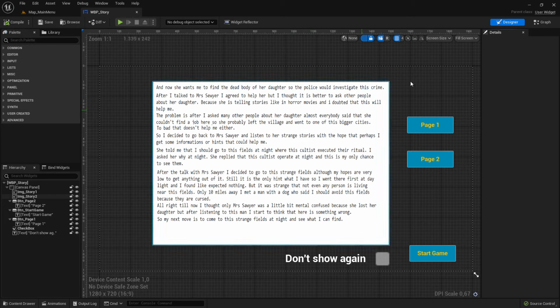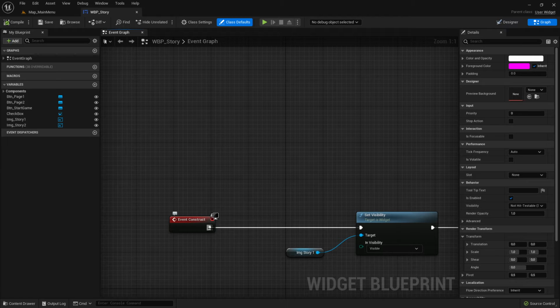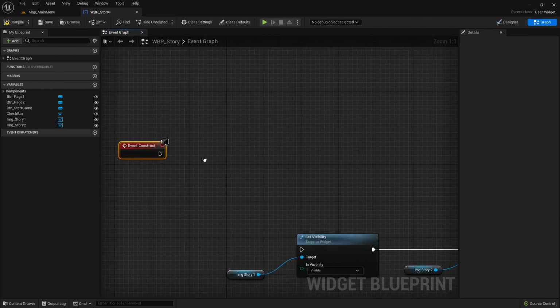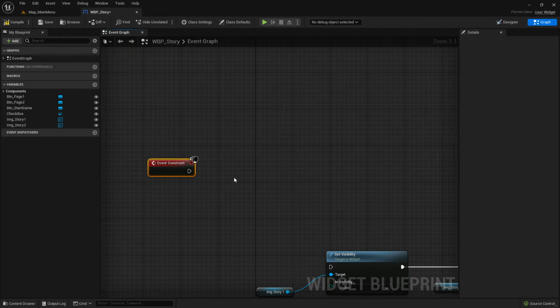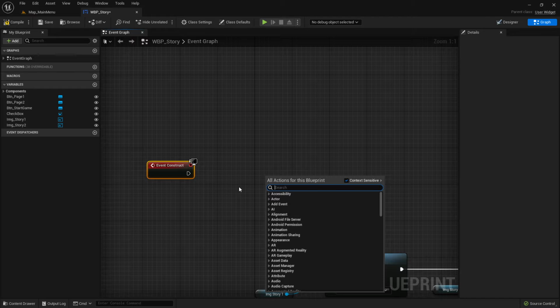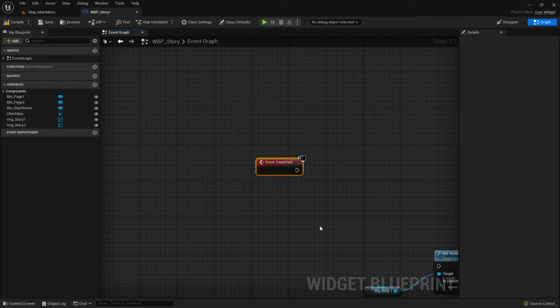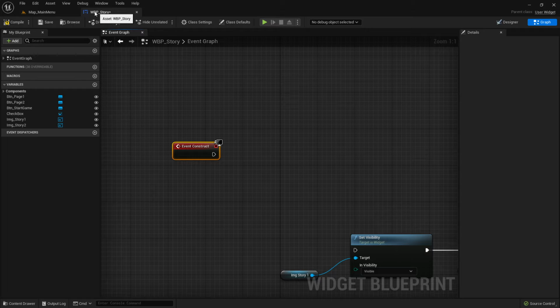First of all, let's see with what we start. We start with our event construct. So what is our event construct? Event construct is similar to event begin play, because widget blueprints do not have the node event begin play. When you try to find it here with right click and write event begin play, you can see there is no event begin play. Instead, they have this node event construct, for starting your, let's say, this one is called when this widget is constructed.